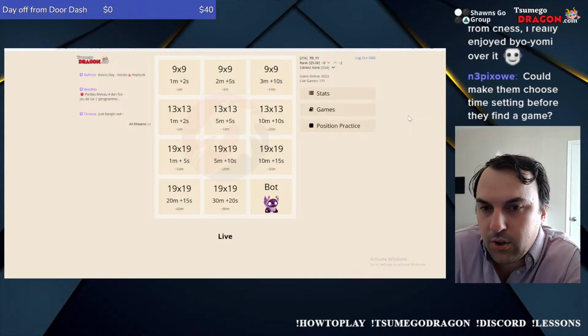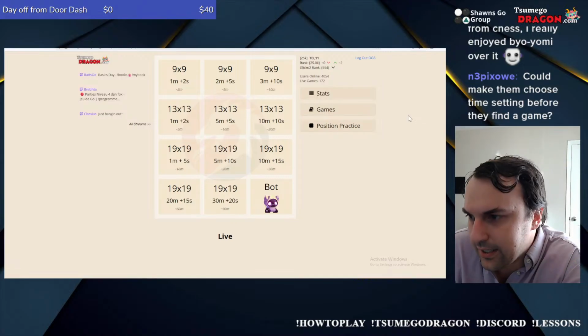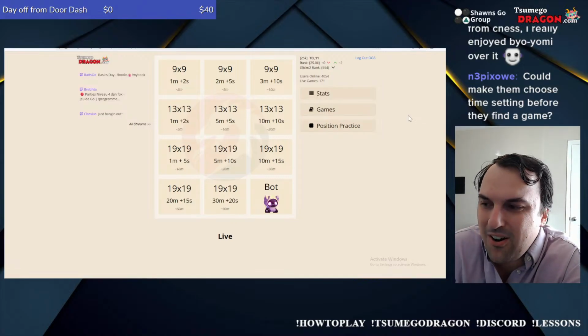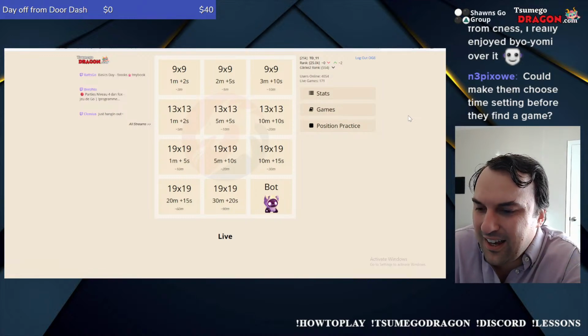You can click the quick start button, which will create the OGS account for you. And then it'll have you select your starting level: beginner, DDK, SDK, Dan. You click that, and then you need to click another button to start playing. So I'm already at several clicks. I don't know how to reduce it more than that.